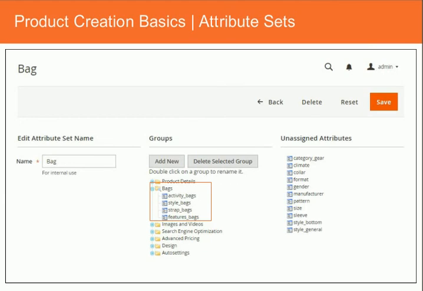To use an attribute once you've created it, you'll need to add it to an attribute set. Attribute sets are collections of the attributes you want an admin user to be able to fill in when they are creating a product. Using these attribute sets, you can make sure all products of a given kind have the same set of attributes.